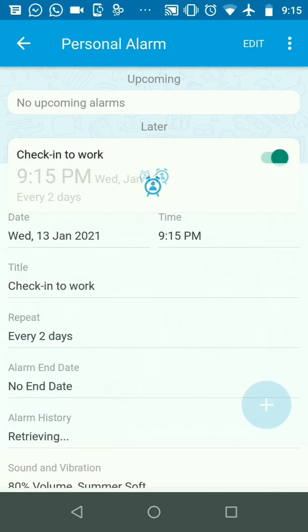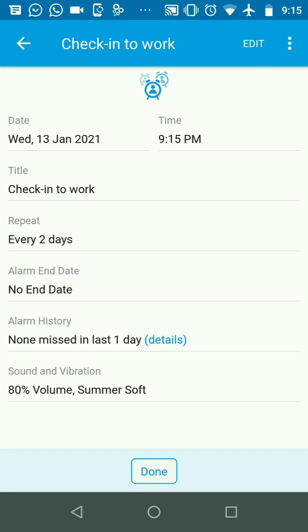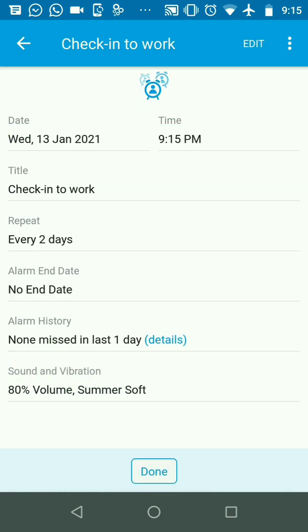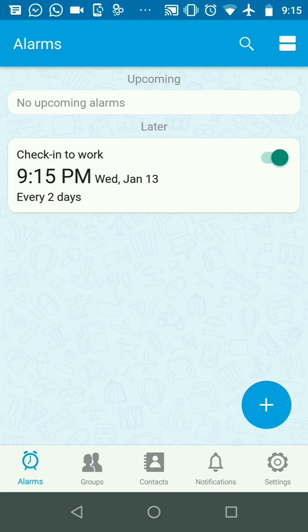And when I go inside the app, you will see that there is a section for alarm history. When you click on the details of that alarm history, you will see on 11th Jan, it was marked done at 9:15 p.m. by me. And then the next alarm is set for 1 day from now. So every other day, the alarm is going to ring. So this is how easy it was to set up an alarm that rings on alternate days.